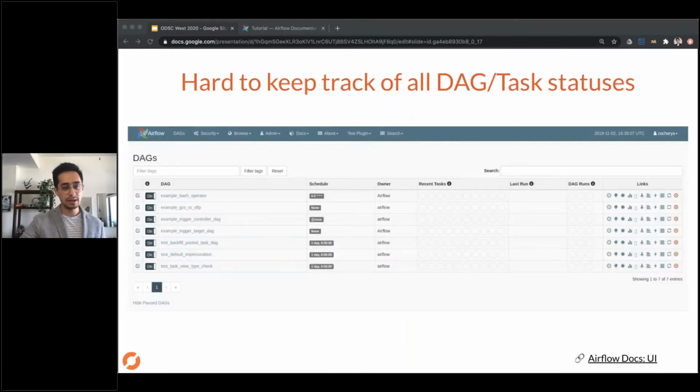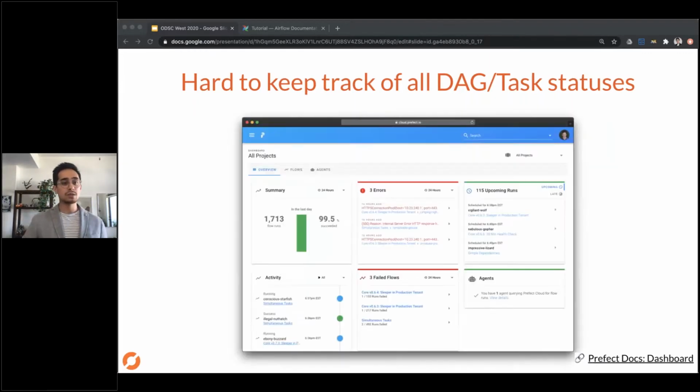The UI leaves a bit to be desired with Airflow. If you have a handful of DAGs, it's pretty good. But if you have dozens of DAGs and a bunch of tasks inside of each, it can be difficult to know which specific task failed. That's where the Prefect UI is really helpful, because there's a dashboard that gives you an overview of all the things that are running, all the things that failed, and then you can dive in from there.